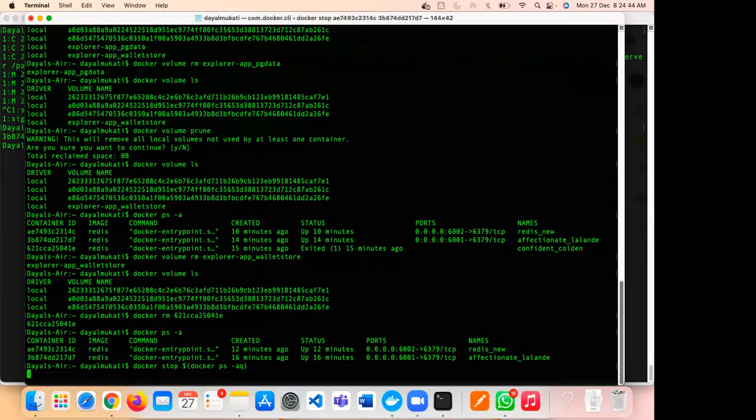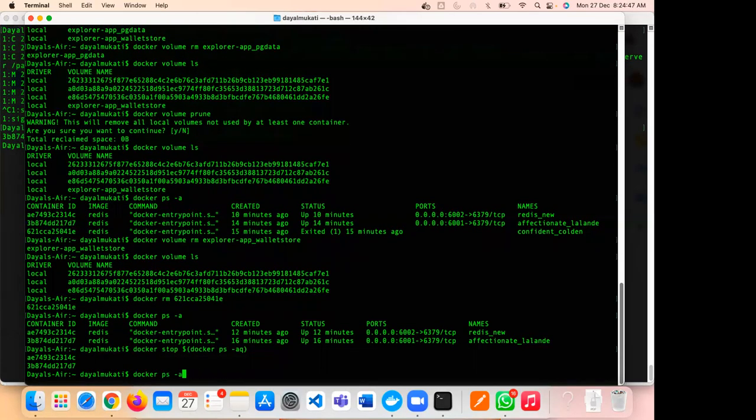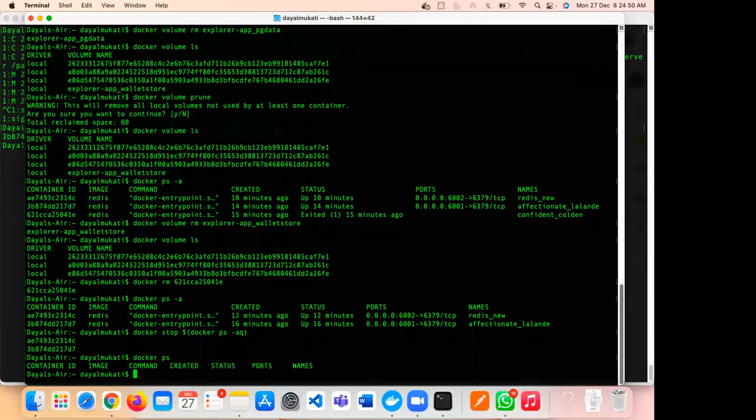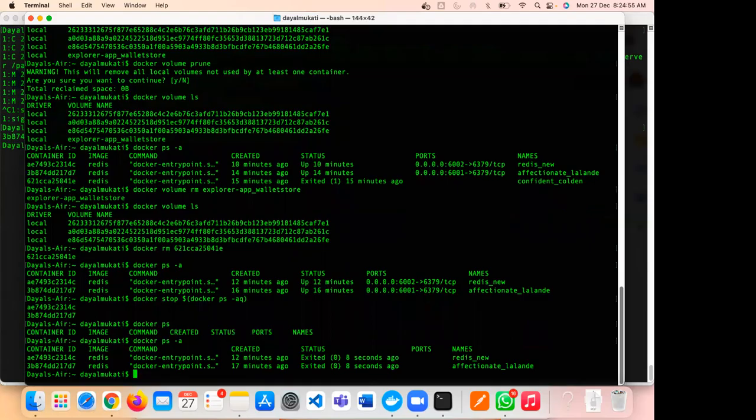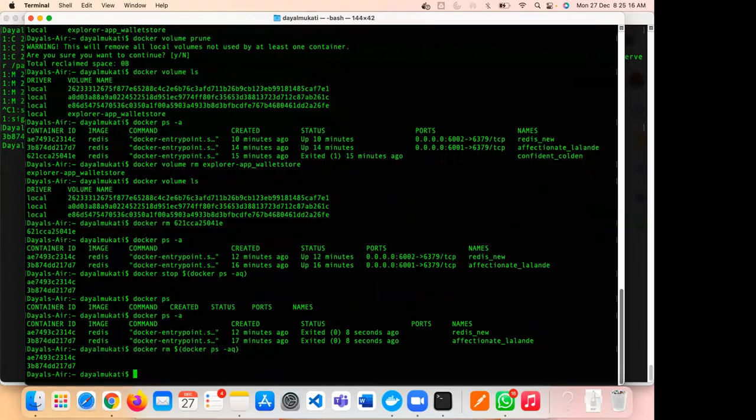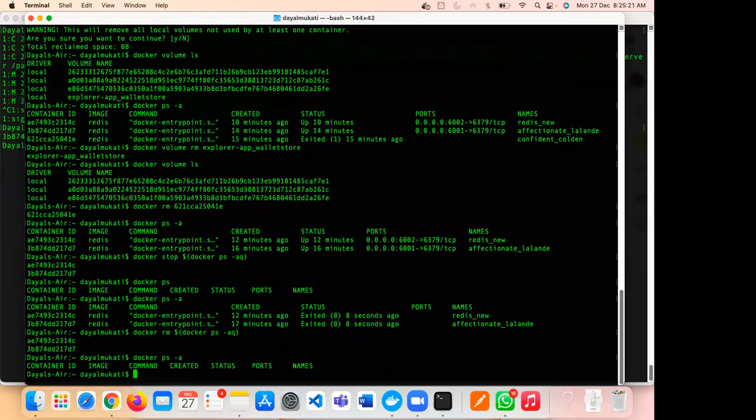So let's stop it. Now if you run docker ps, you will not find anything. If you type docker ps -a, you will find two which exited 8 seconds ago. Now if you want to delete these containers from your system, simply type docker rm $(docker ps -aq). So now your containers have been deleted. Let's check docker ps -a, nothing is there.